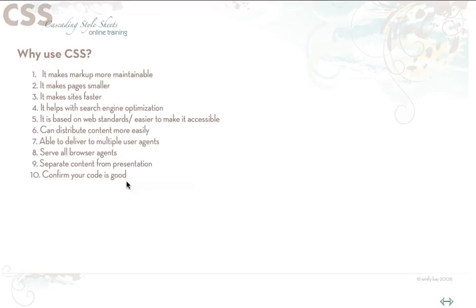I'm skipping around a little bit here. But if you are going to use some sort of validation service for your web page, if you're using XHTML and CSS, you will rarely have problems in validating, which in turn is going to ensure that your site is accessible to all users. Number 6, you can distribute content more easily.